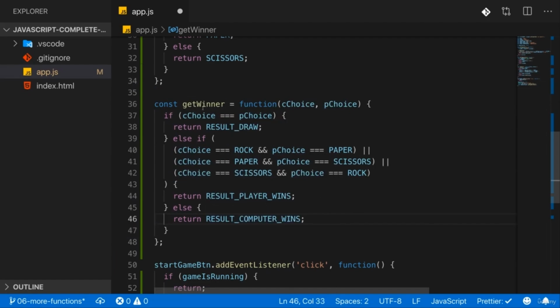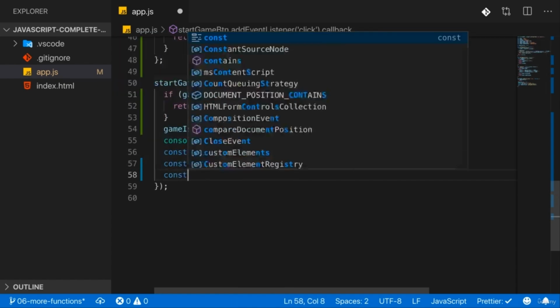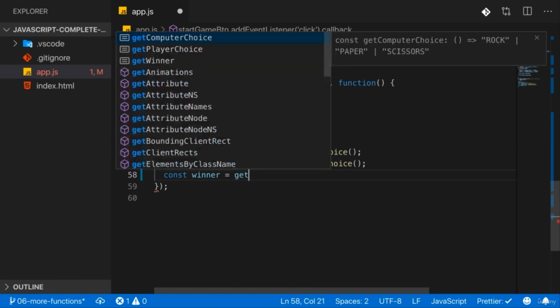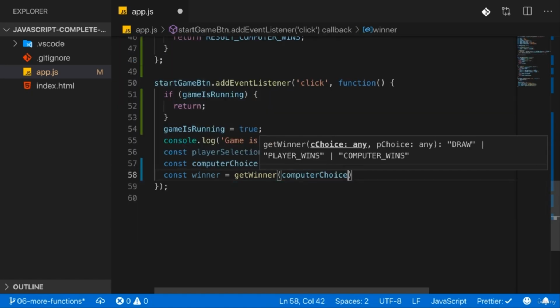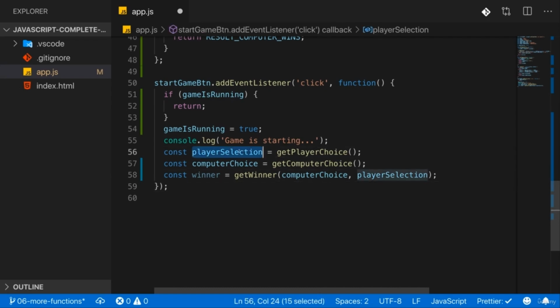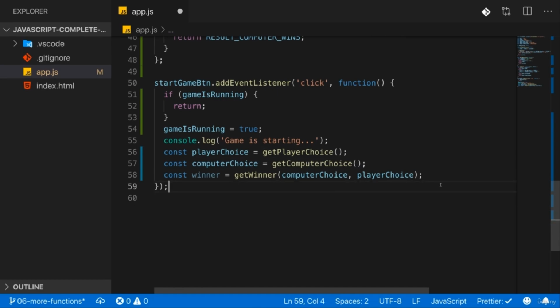So that's now our get winner function, and now we can call that down there in our anonymous function, which we call when we start the game. I add a winner constant here, since we never assign a new value, and we can call get winner here and forward the computer choice as a first argument and the player selection, or to be in line, we can also name this here player choice, of course, doesn't matter, as a second argument. So this will give us the winner, and for now, I'll just log winner here.